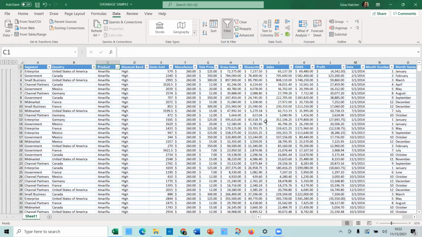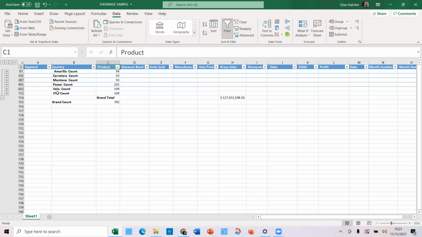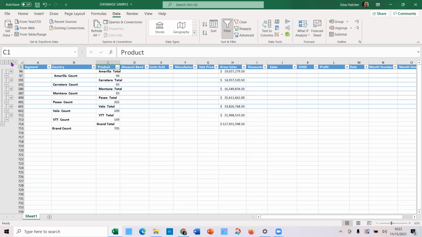So when I click OK, notice over here, now I have a fourth outline. Okay, so it's added it. The first one, of course, gives me the grand total. My gross sales needs to be widened. This tells me the grand total of products and the gross sales. If I click on number 2, it's just going to give me the grand total of the products. If I click on number 3, it's going to give me the gross sales.